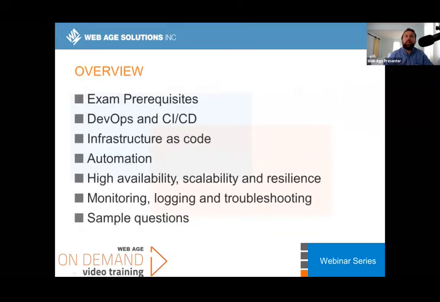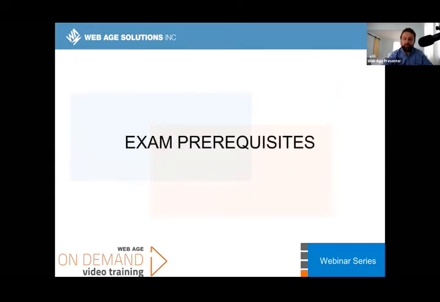All right. So essentially, we're going to look at what the prerequisites for this exam are, so what you need to have before you even start considering taking this exam. We're going to look at DevOps and CI/CD practices that you need to be aware of to be able to pass this exam. We're going to look at infrastructure as code. We're going to look at automation.